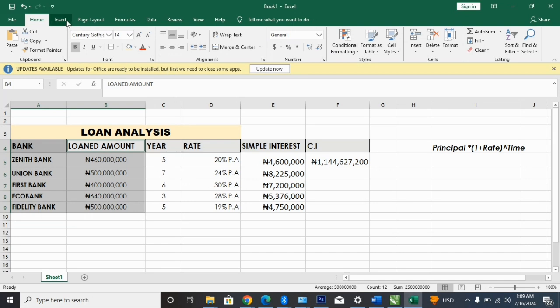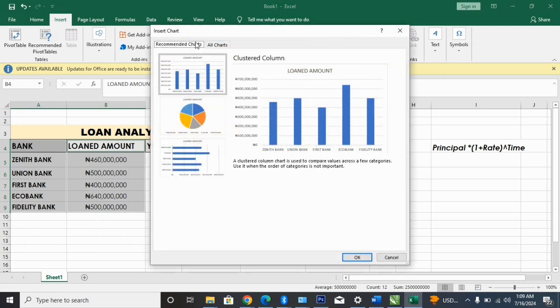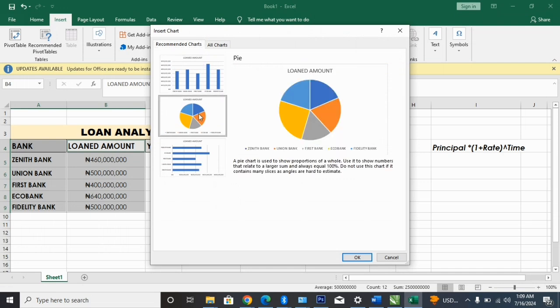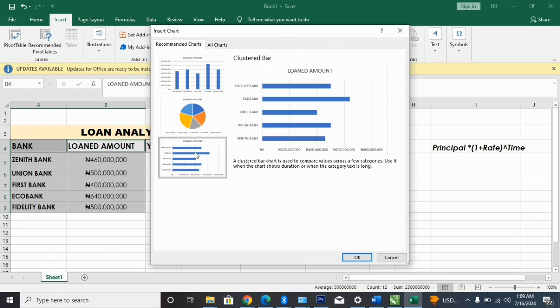Then go to the Insert tab and click on it. It's going to pop out some options. Then look at your recommended charts. You can try these other charts, no problem. But if you click on recommended charts, you're going to bring up a set of charts that you can use as a yardstick for your presentation. So clicking on the loan amount, you have the pie chart, the clustered column, and the clustered bar.